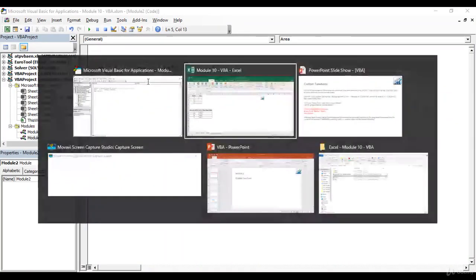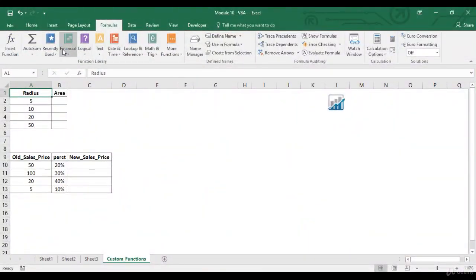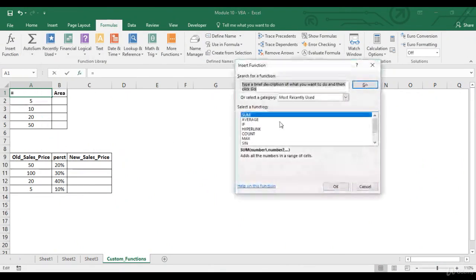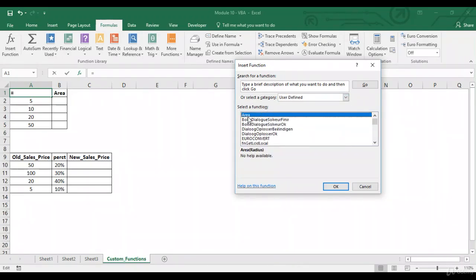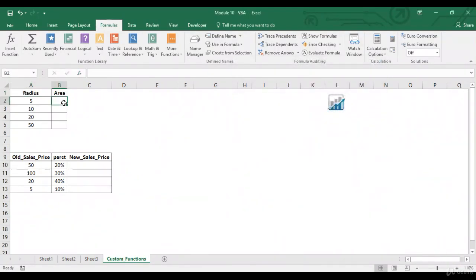So now let's go back to our Excel. Go to formulas. In formulas, let's look at user defined formulas. In the user defined, you can see you've got your formula area written over here. I'll click on cancel. Now I will call this formula just like I call other formulas, using an equal to, then the formula name, bracket open, and the only argument which I'm going to pass is radius. So I've got the radius, I'll close the bracket, and I've got a value of 78.5.